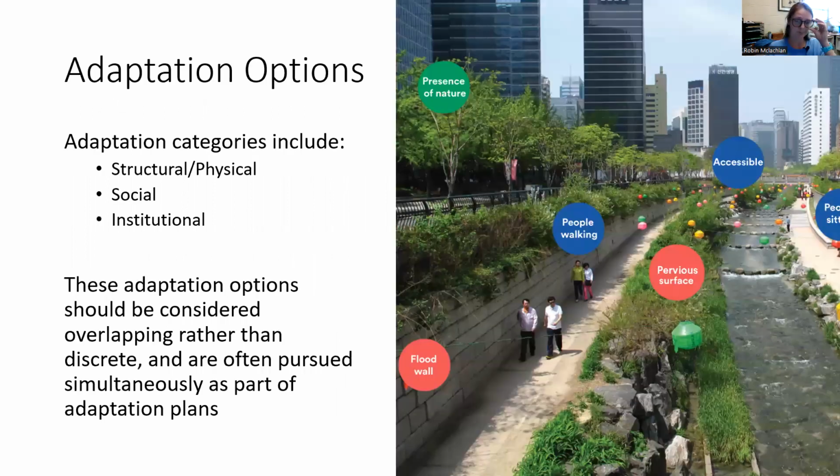So when thinking about how we might plan for climate change adaptations, considering the human sphere, there's a few ways that we can split up the adaptation categories. Those being structural or physical, like the physical built world, social, focusing really on the humans, and then institutional, taking that bigger perspective of everything. And these adaptation options should be considered overlapping rather than discrete, right? So often an adaptation measure will hit on many of these categories, not just one.